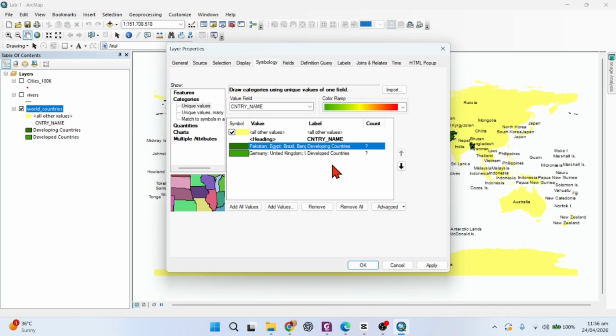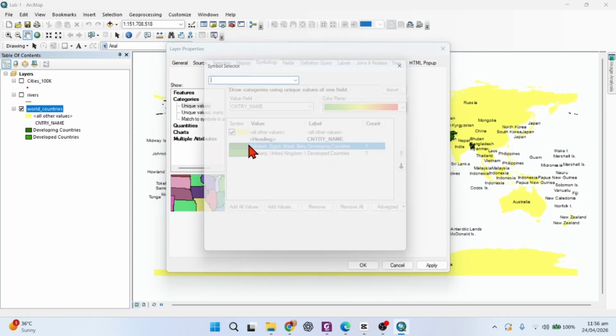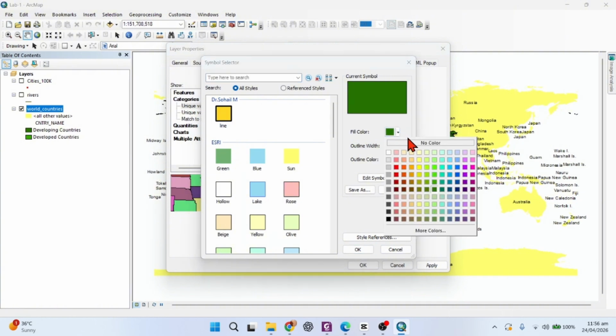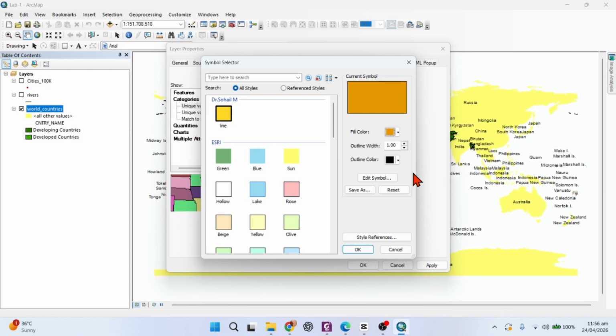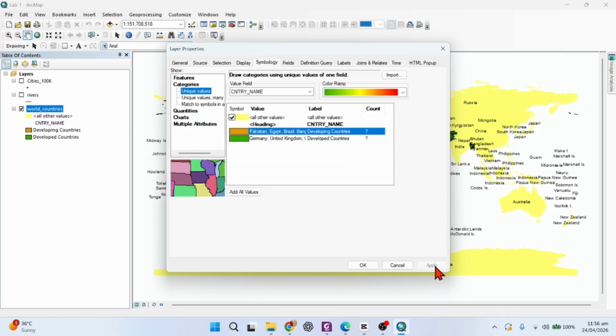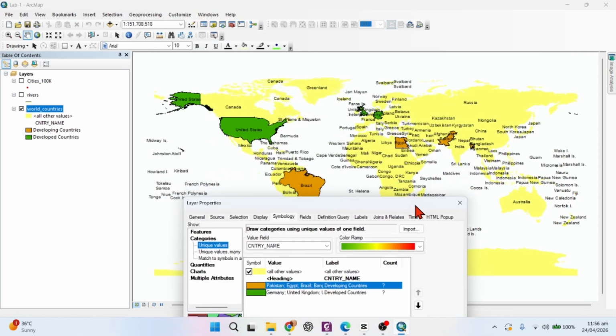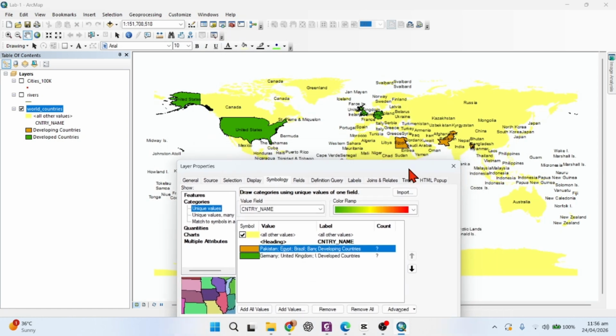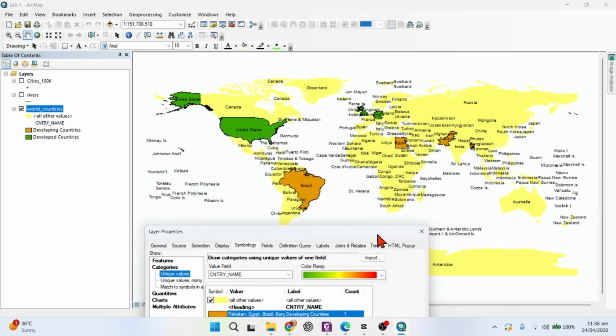Now you can see here that we can write developing countries. So here it is showing 2 different groups. The first is developed countries, the second is developing countries. If you want to change the color, because these are similar colors selected by the system, you can choose this color for the developing countries and green color for the developed countries. You click here and you can see different colors showing the developing and developed countries.